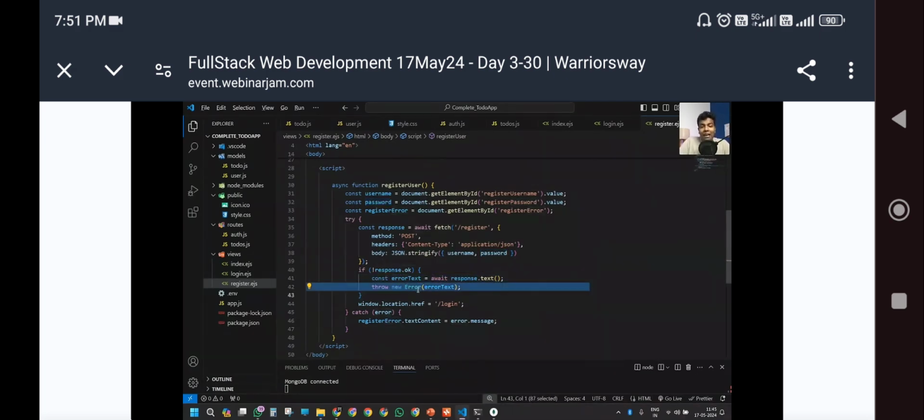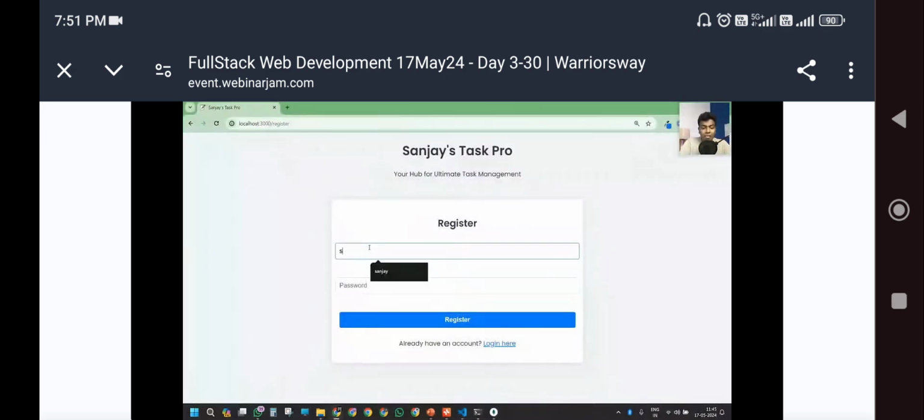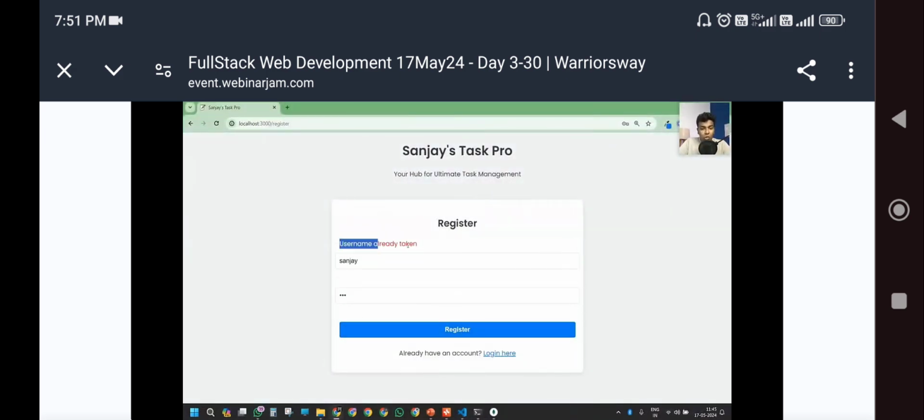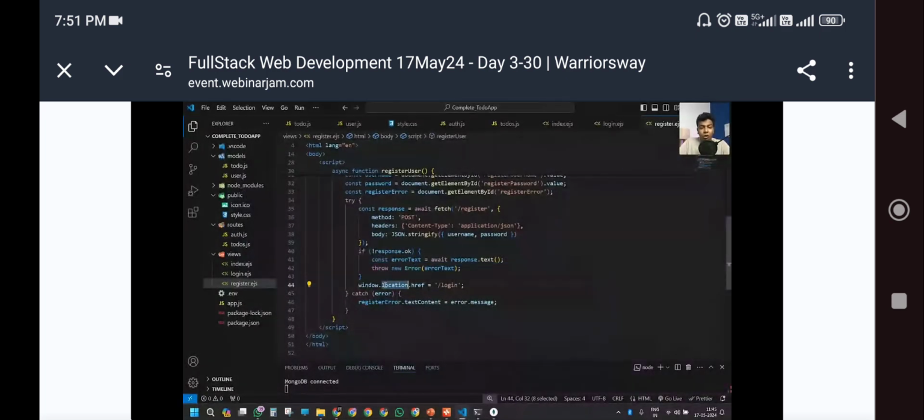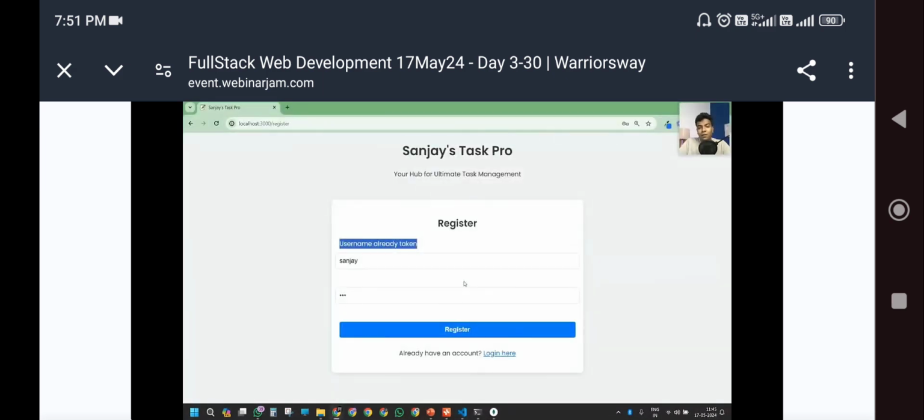It is going to throw an error in the error text, because as I've already told you, if that username already exists, it is going to throw "username already taken." If not, it is going to set window.location.href equal to login.